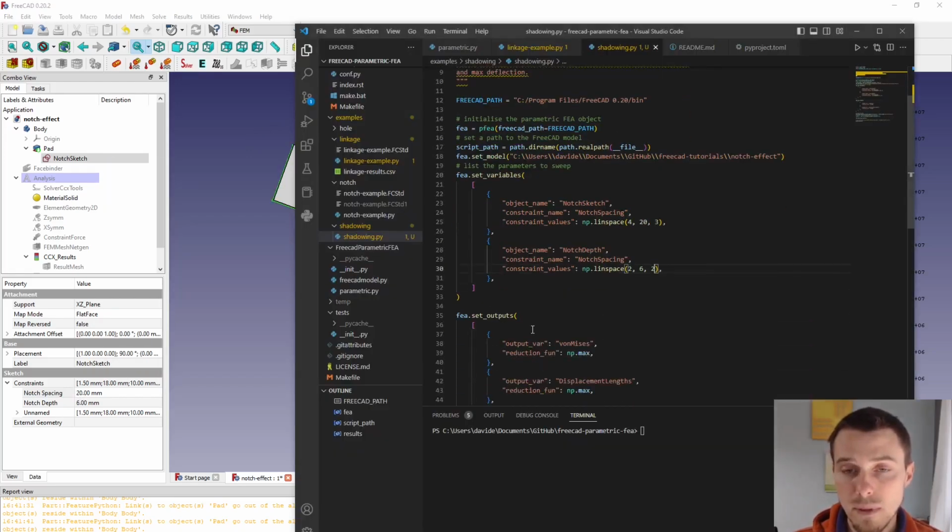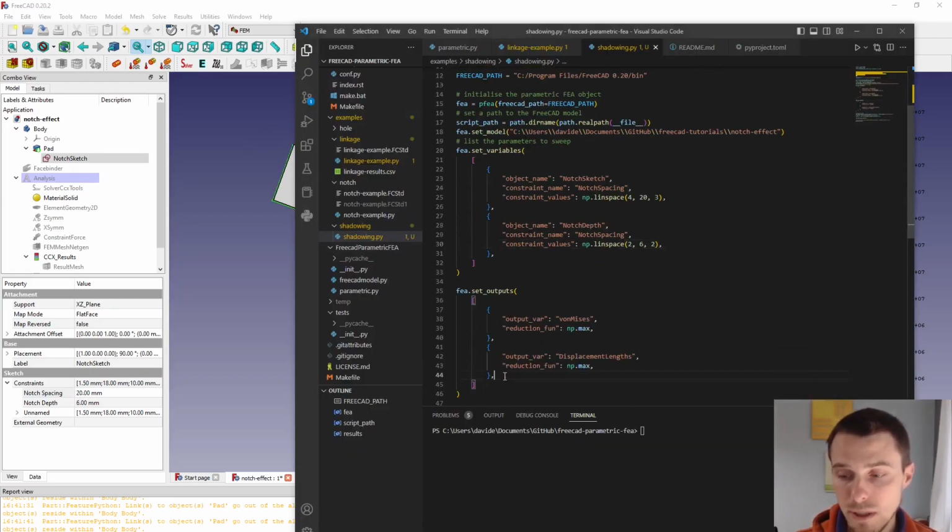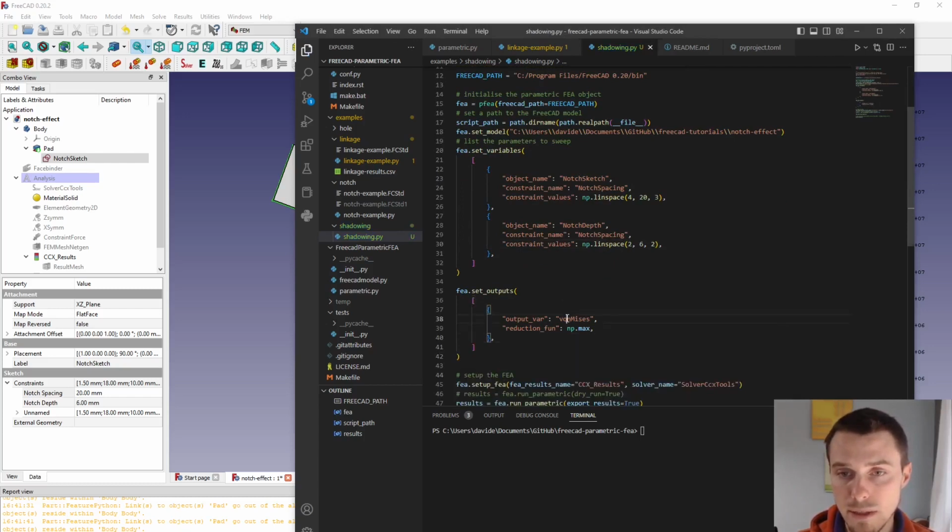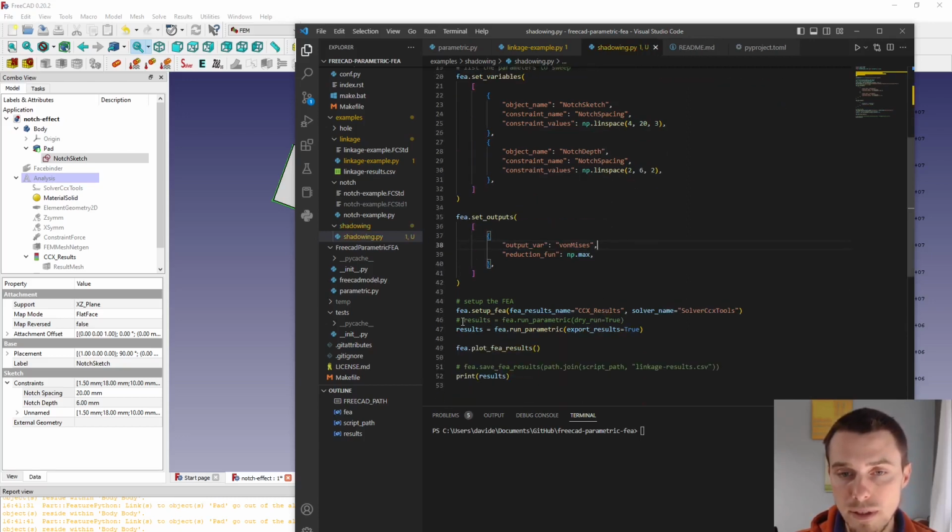The new feature in the code is that you can now ask for the outputs you want. In this case, I'm just going to ask for the von Mises maximum. So I'm going to apply the numpy.max function to the results from this variable. Set up the FEA. And for now, again, I'm going to do a dry run, so no results and no plotting, and see if this is working.